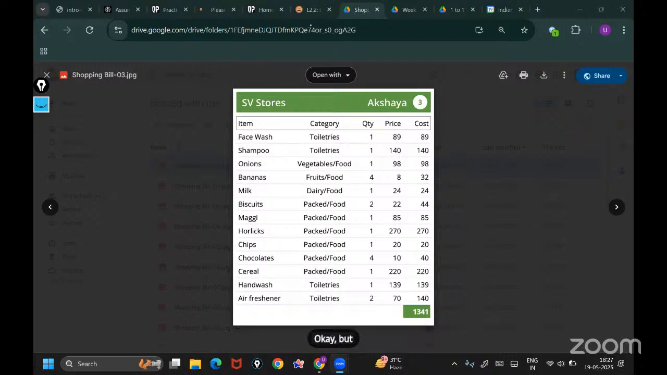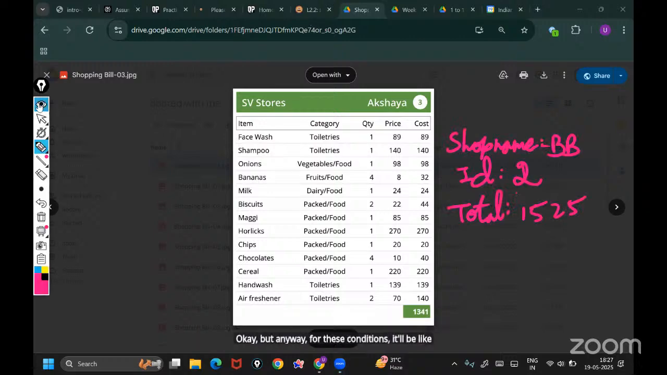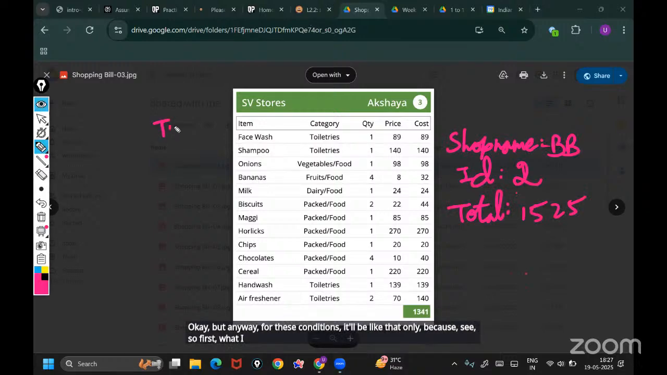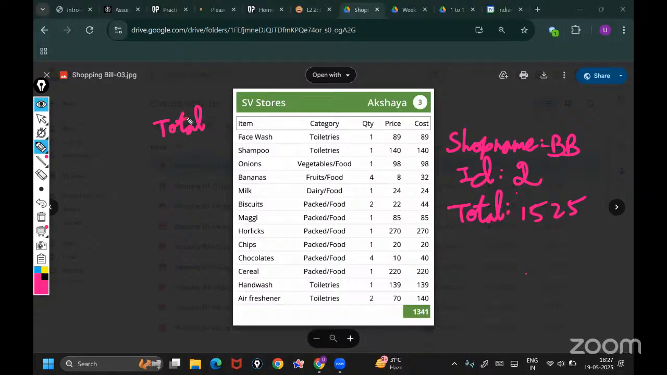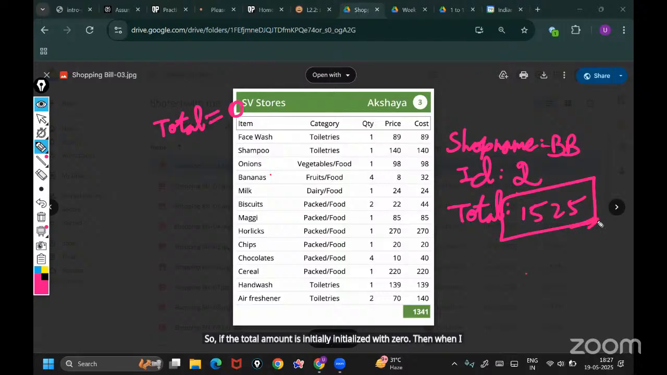But anyway, for these conditions, it will be like that only. So first I'll try to check with the total amount, right? If the total amount is initialized with 0, then when I'm comparing this, this is the maximum so far, right? Yes, ma'am. So I'll just update the shop name and ID.